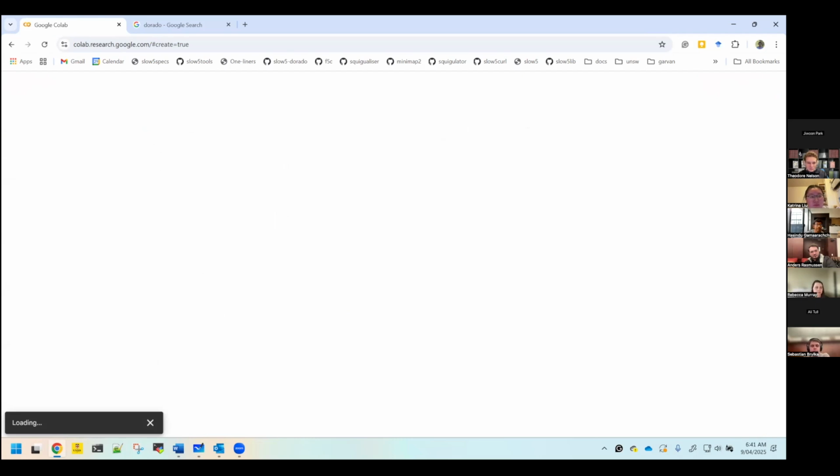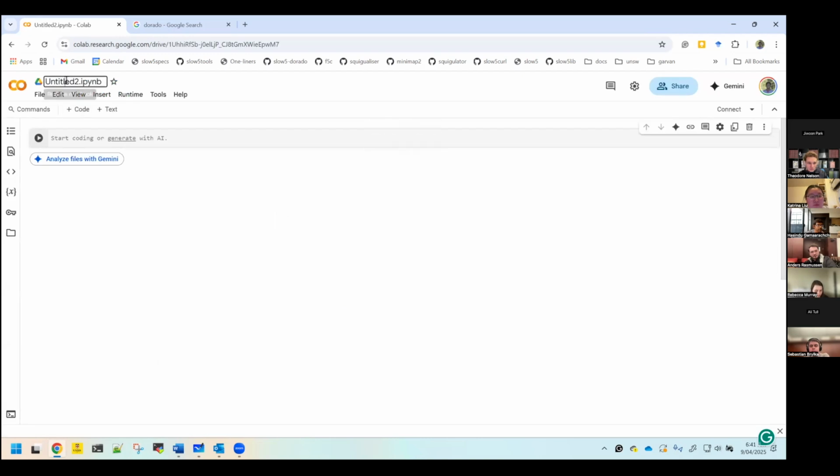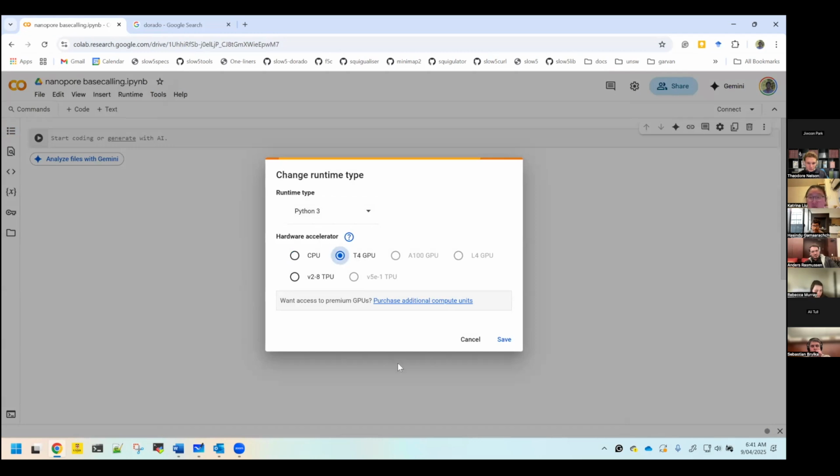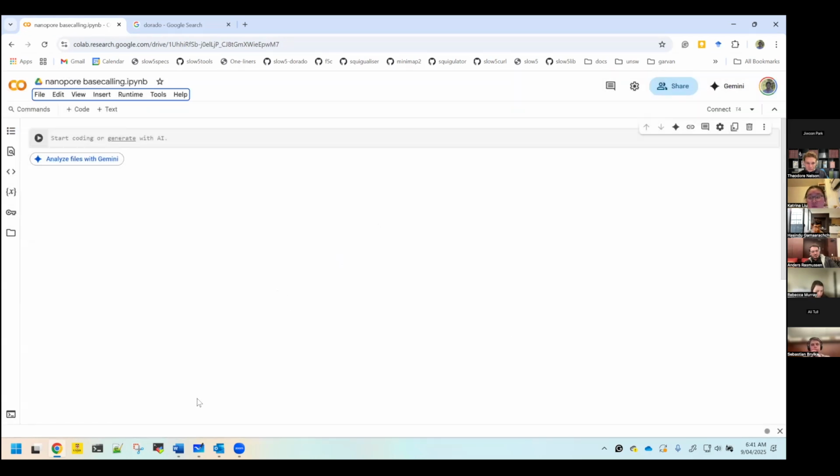Okay, so now let me create a new notebook. Let's call it Nanopore base calling. And here, importantly, I will remember to go and change the run type to GPU. The reason is I am going to do some base calling, and Dorado base calling is not very fast with CPU. Probably you will have to wake up tomorrow to see the results. That's why we put the GPU.